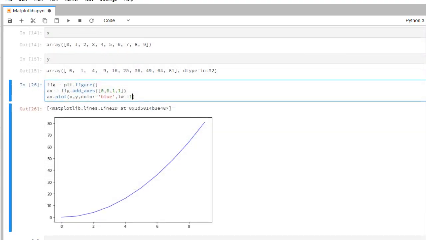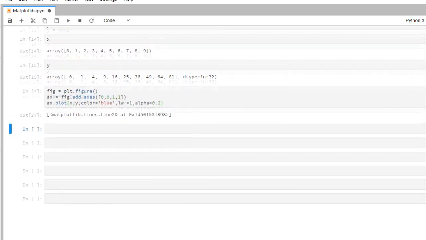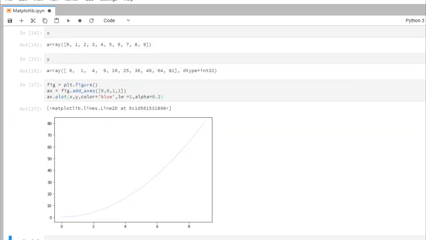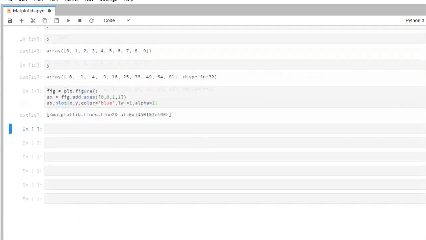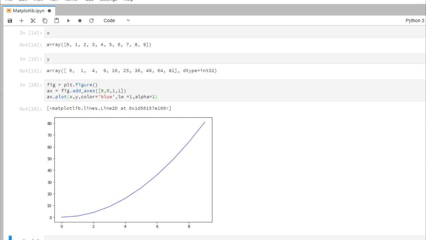and that would work. Then we have the alpha value. The alpha value just indicates whether you want your curve or the plot to be transparent or not. If I put 0.2 over here, you can see that my curve has become more transparent, and if I put 1 over here, it's quite opaque.